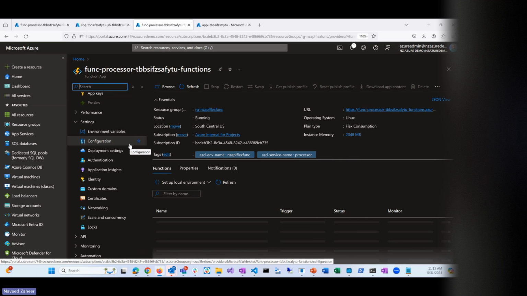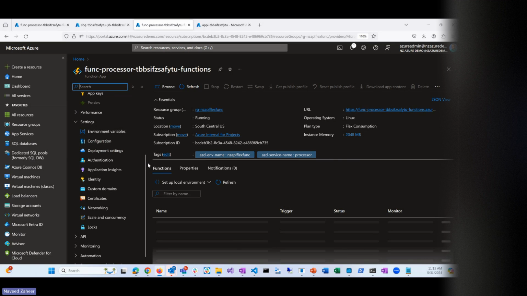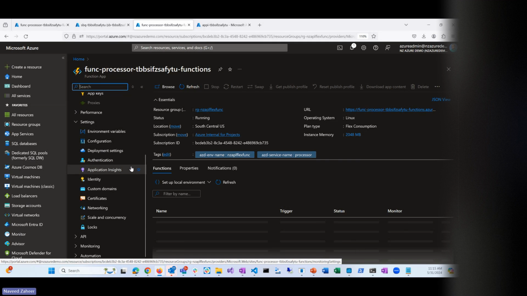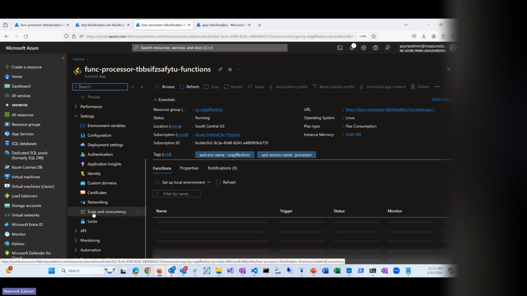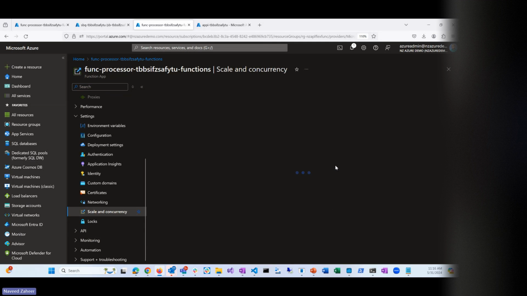So most of the stuff is pretty generic. Any function that you use, you're going to see the same thing. There's nothing to write home about in terms of settings or any differences. But there is this thing, scale and concurrency. Let this screen come up. Since it's a demo, it will take its sweet time to come up.